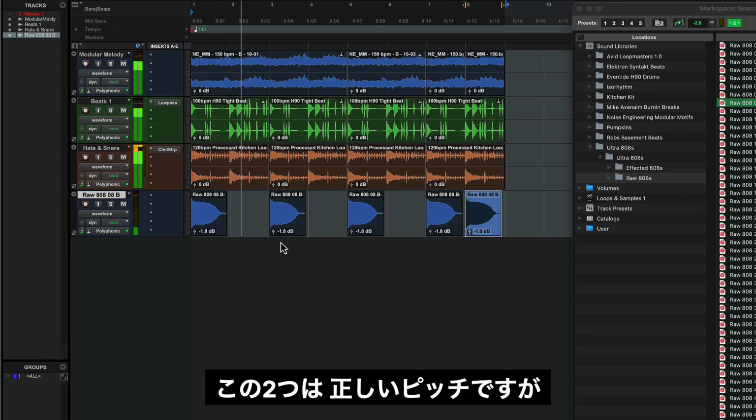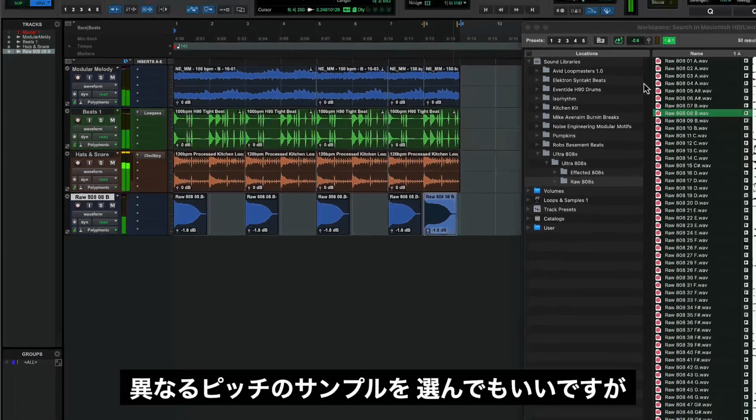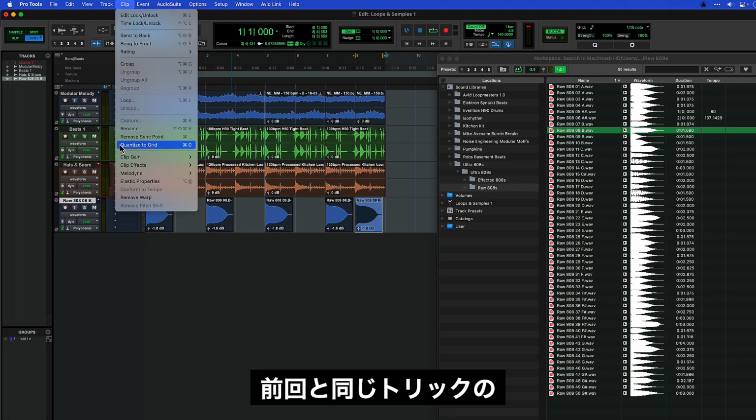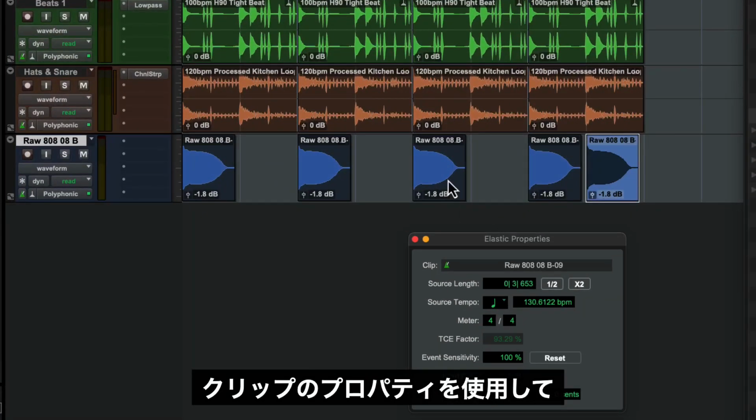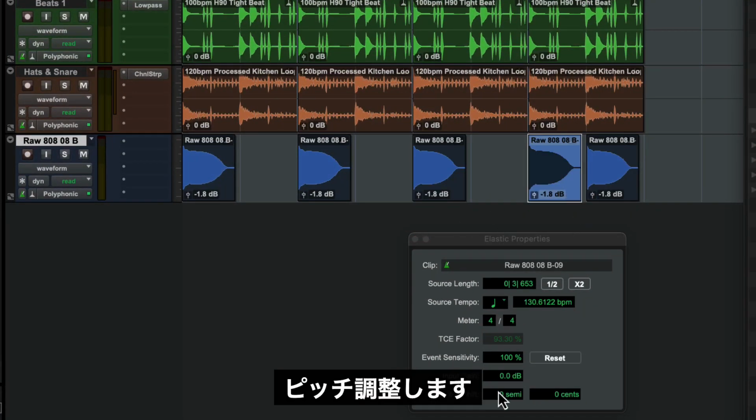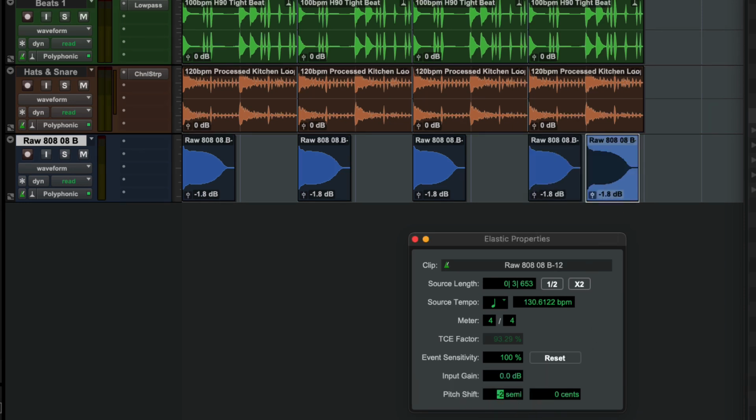So these two should be the correct pitch. The rest won't be because we've got some changes here. So I could actually use different pitches from the main pool, or I can use the same trick as we did last time and use the clip properties to come in and just pitch these to match. One's 4 down, this one was 2 down again. Okay.